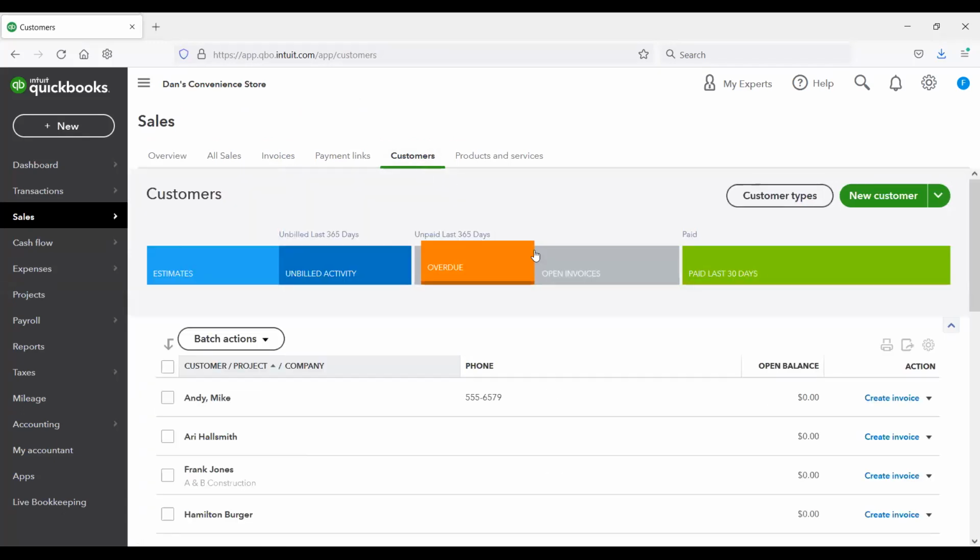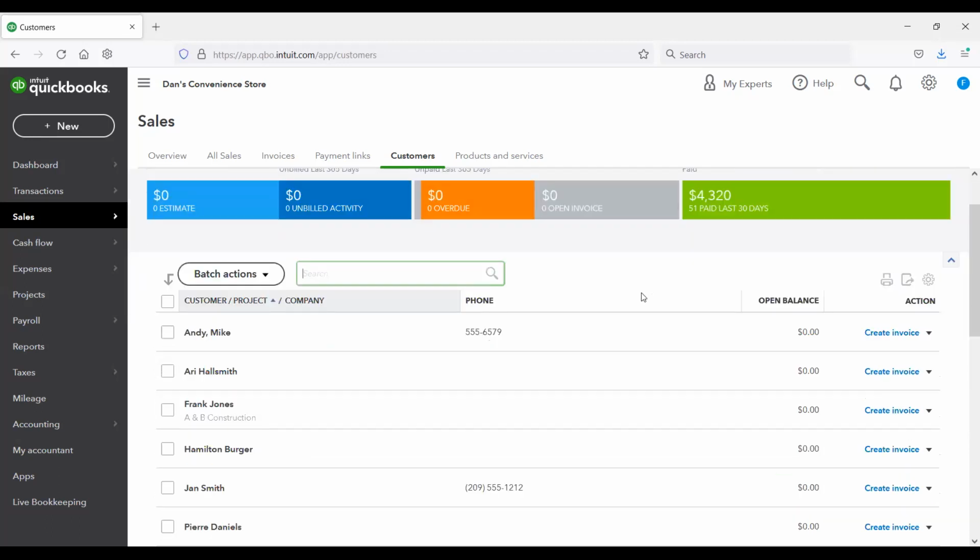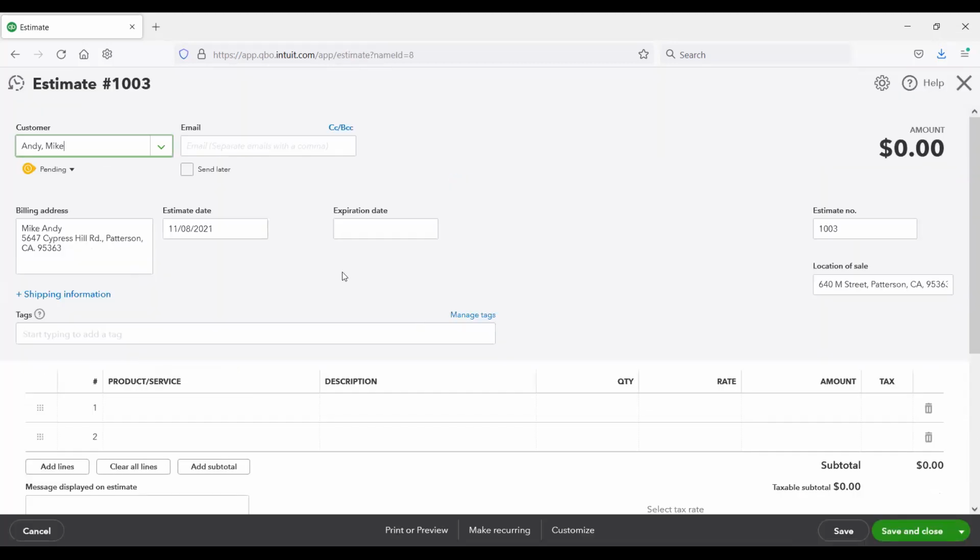So as I said before, there's a couple ways you can approach this. I'm just going to start with my first 5 customers. So over here in action, instead of create invoice, I'm going to select create estimate. That way, it carries my handy over here. See, it's an estimate. It tells me it's an estimate up here.